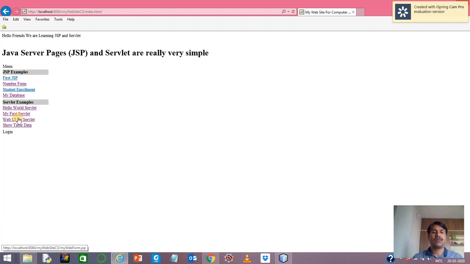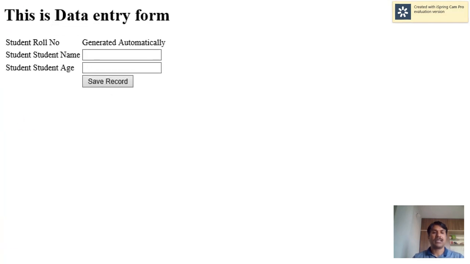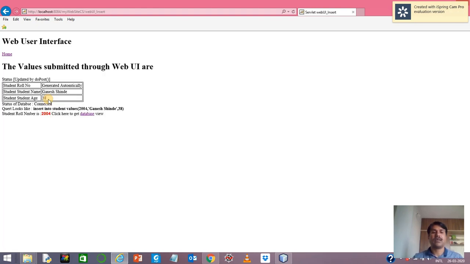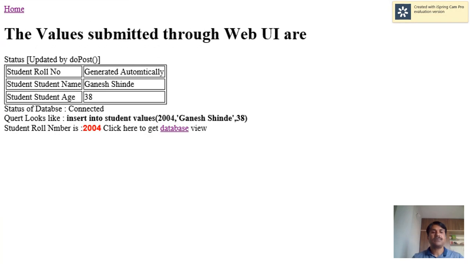Now again I'm going to click on this servlet. This is again generated automatically, so I'm going to put in a new name, say Ganesh Shinde. Now his age is, say, 38, for example, and I'm going to click on save record. Now look at here, this is going to get 2004, which means it works properly.